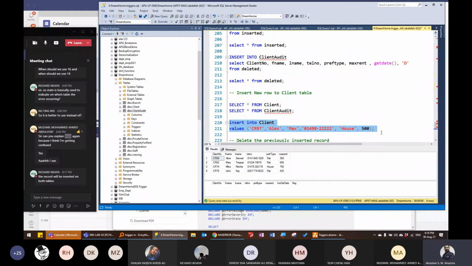The record will be inserted in both tables. That's correct. The record will be inserted not in only one table, it will be inserted in both tables: in the client table and also in the client audit table.